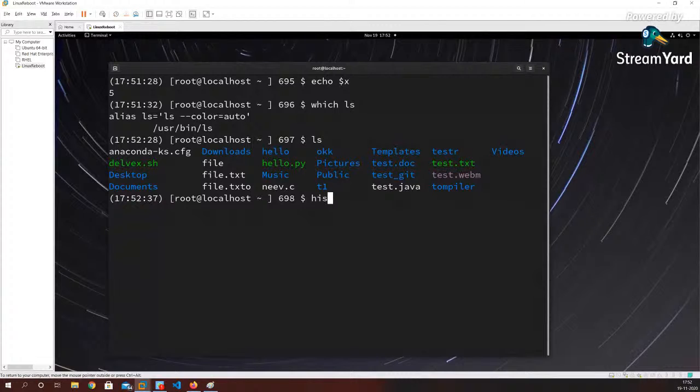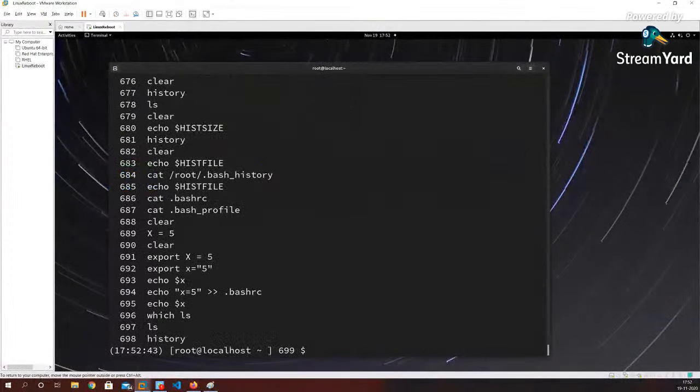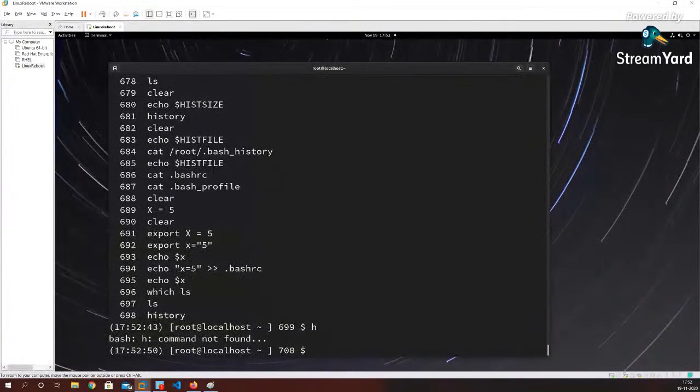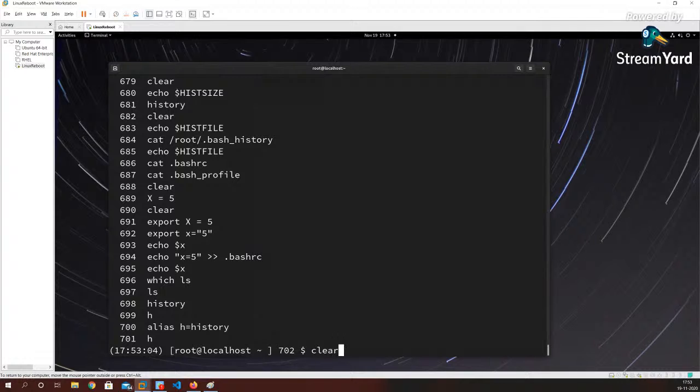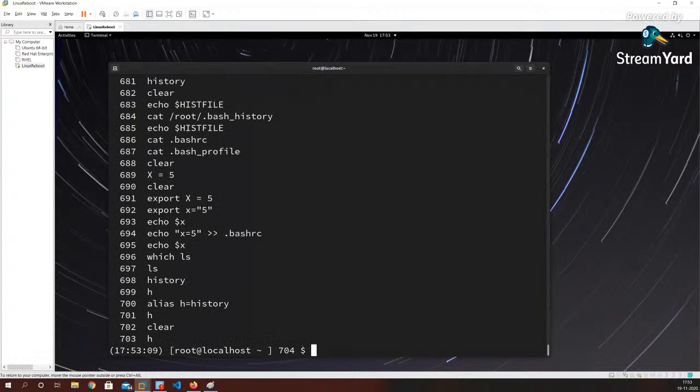For example, there is a history command in Linux, and I want to execute the history command, but I want to execute it only by typing h. H is not a command in Linux, so I can alias the history command with h. I can do it using alias h is equal to history. So when I use h, it will automatically show me history. So it can be a shortcut. So we can alias anything.